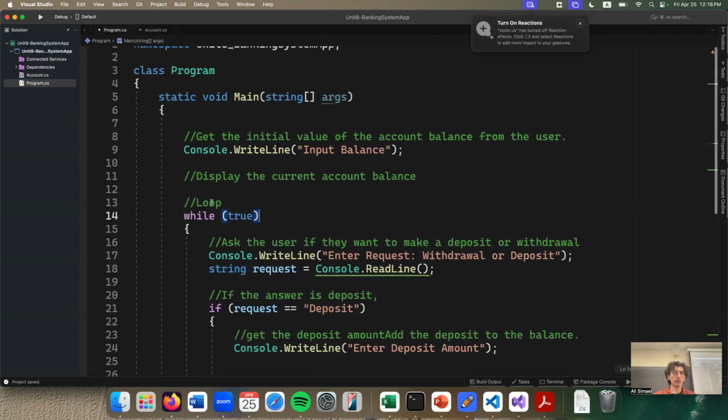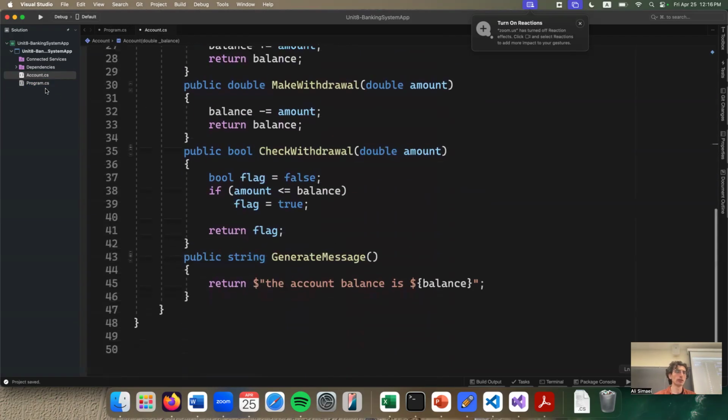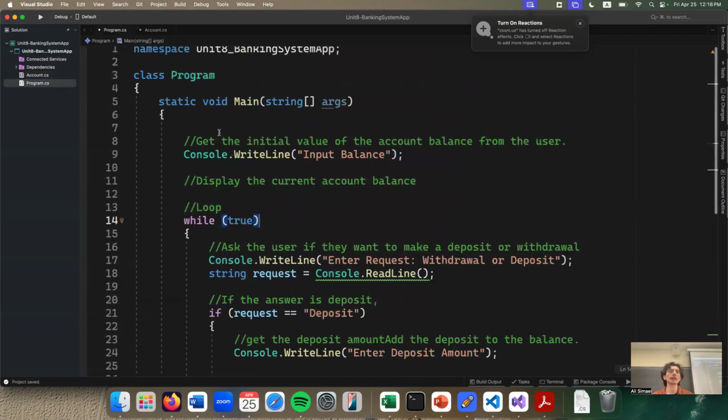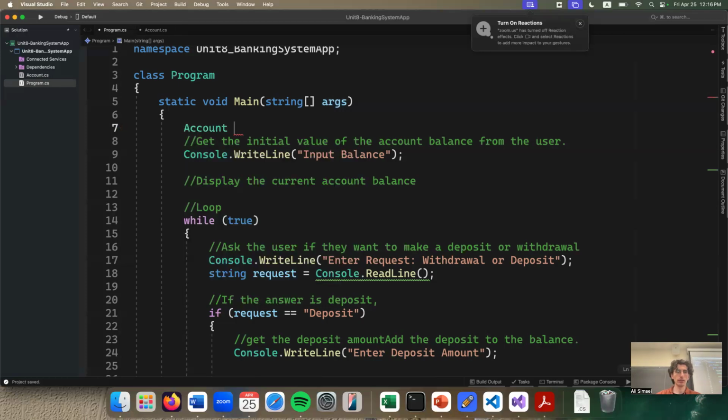Okay, so we are done with the class implementation. That's it. Let's now use the class. The first thing is create an object from the class. So we created the template for the accounts. So I will create one object from the class.